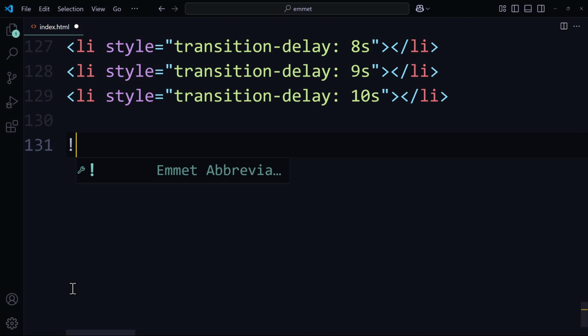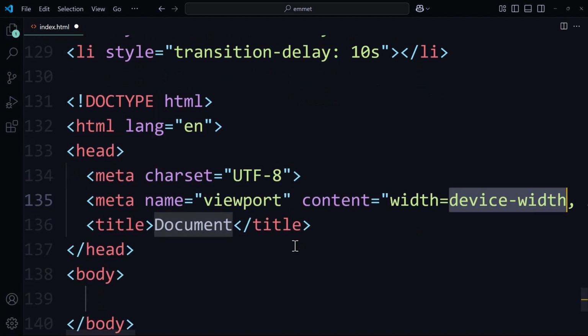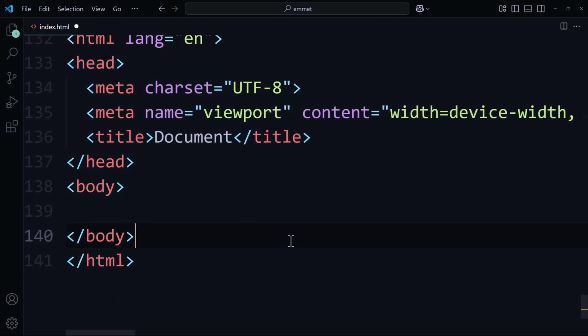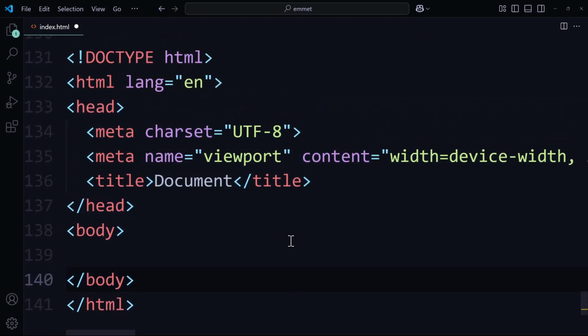The exclamation mark is the Emmet abbreviation used at the beginning of your HTML code. This will generate the basic HTML backbone, with the head and body structure and some meta tags. This is pretty useful stuff. But my favorite Emmet command is this one.